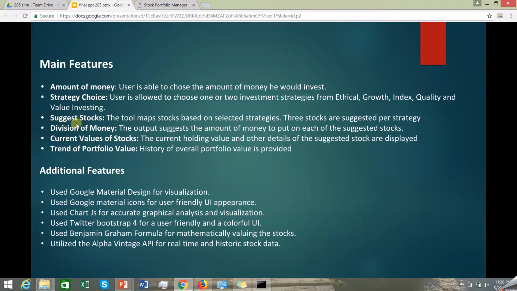And then it suggests stocks. The tool maps stocks based on selected strategies. So the strategy that the user has selected, the results that we get will be completely customized to that strategy. Three stocks are suggested per strategy. So for example, if the user selects two strategies, then six stocks will be suggested in total. Then the division of money. The output suggests the amount of money to put on each of the suggested stocks. So it's not just the list of stocks, it will also give how the money should be distributed across those three or six stocks.